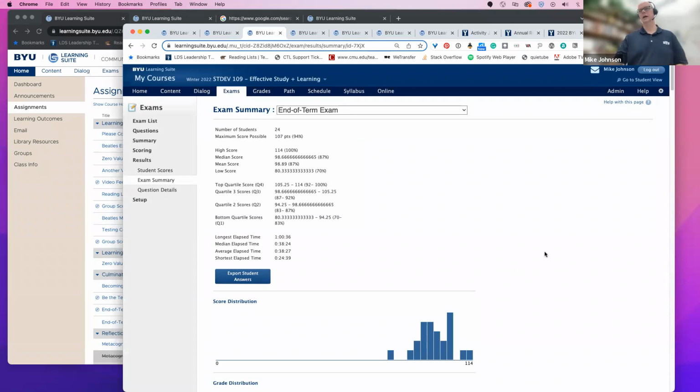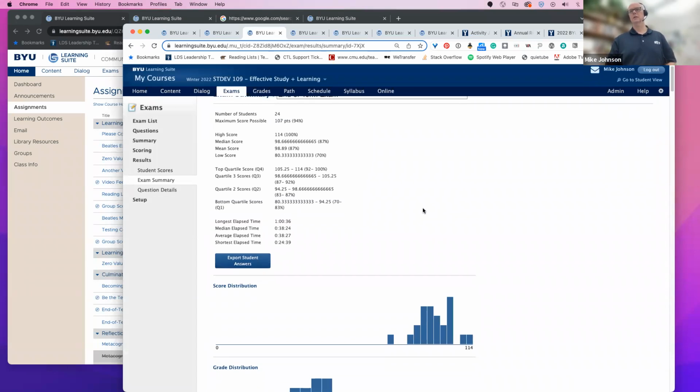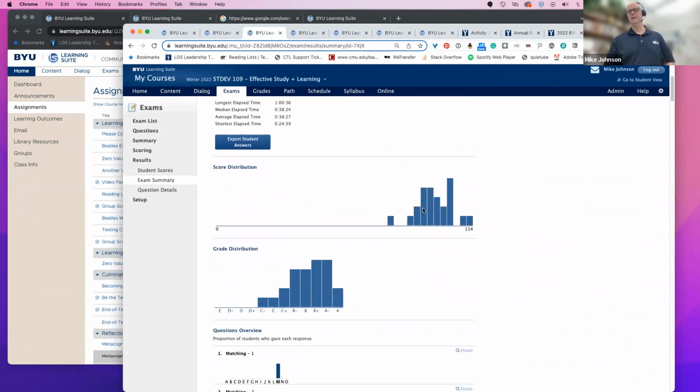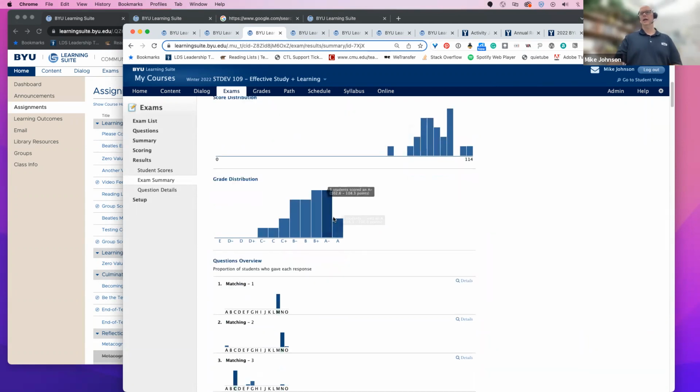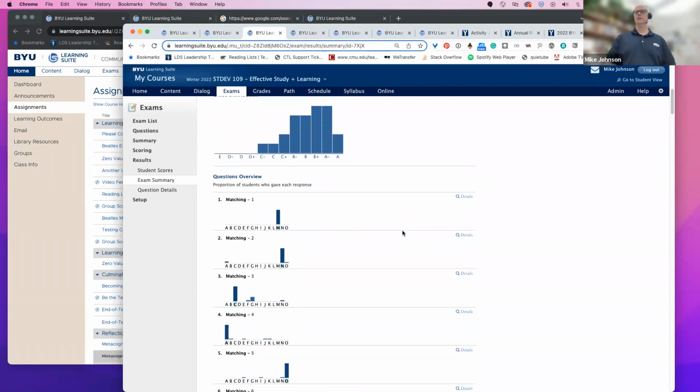Now I'm loading the actual statistics from my course. And this is the end of term exam, so I had varying levels of student success. You can see that 5 students scored between 105 and 108 and so on and so forth. And so we got a couple of A's, a whole bunch of A minuses, B pluses, and so on for the grades on the exam.